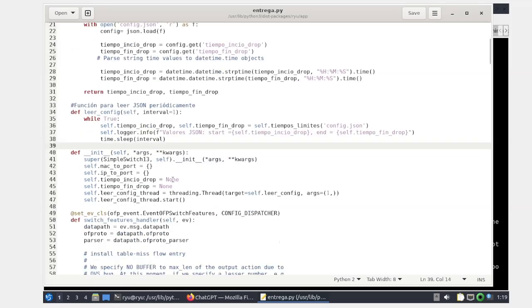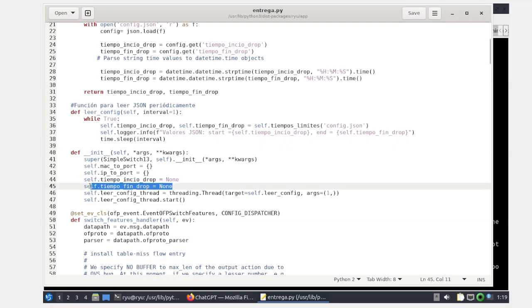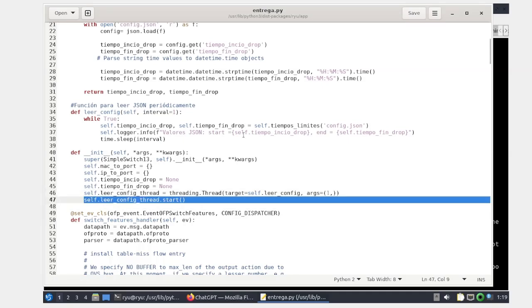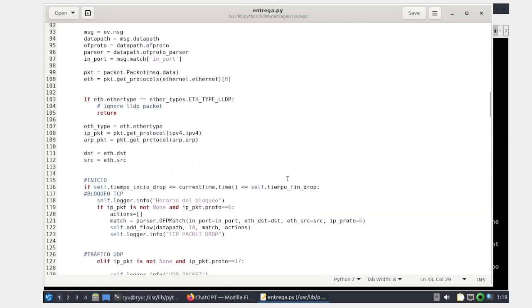Then we initialize the variables, we create a thread, and we pass the previous method. This thread is created in order to execute this method every 1 second, and then we initialize the thread. And in here we put the two variables.